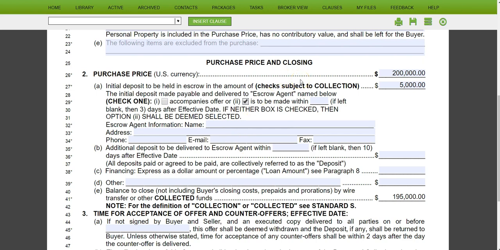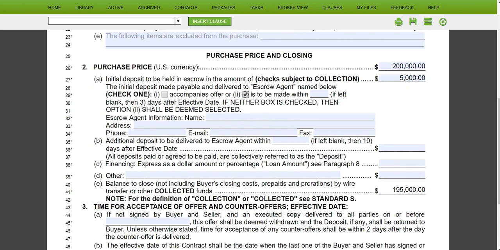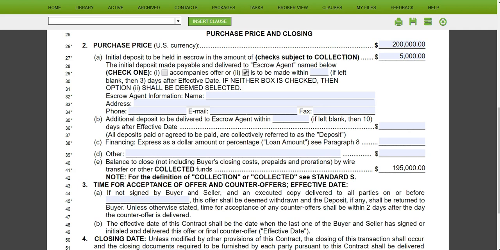But you don't have to. It could be any escrow company holding the escrow, but sometimes it may be easier if whoever will be doing the closing also holds the escrow. If you're making any additional deposits after the effective date, you can notate that here. If there is financing, you will notate that here. You can notate the amount financed as either a percentage or a certain amount. Once you enter that in, the balance to close will automatically be calculated for you.